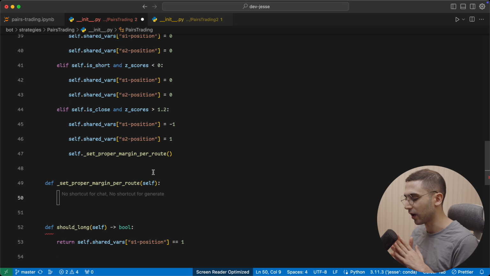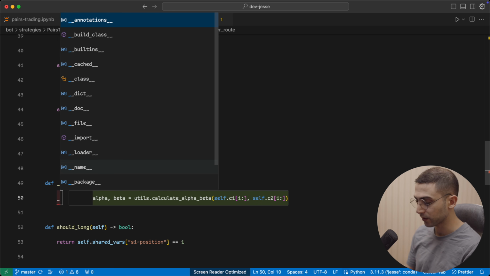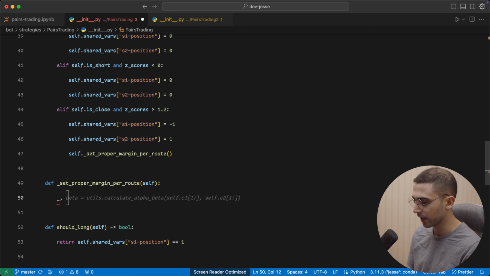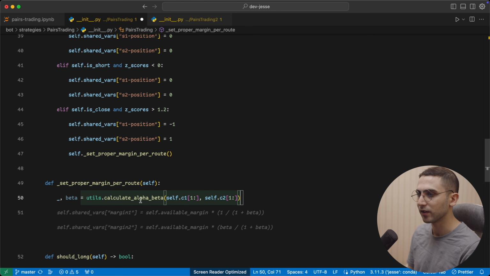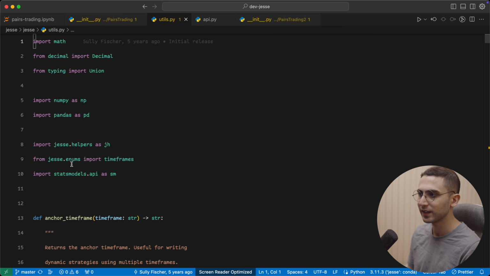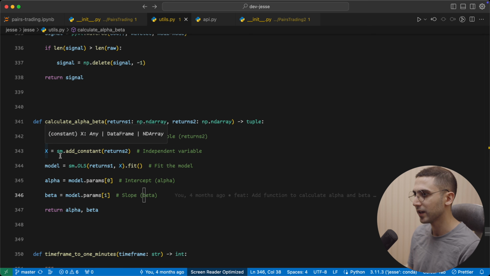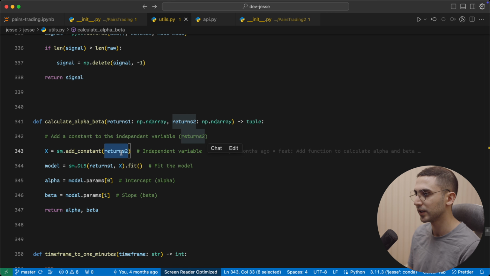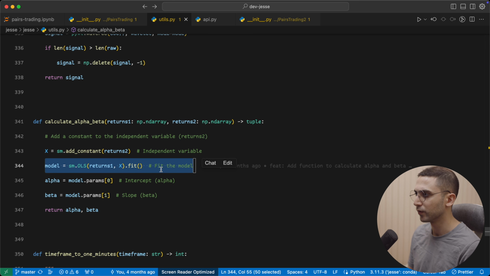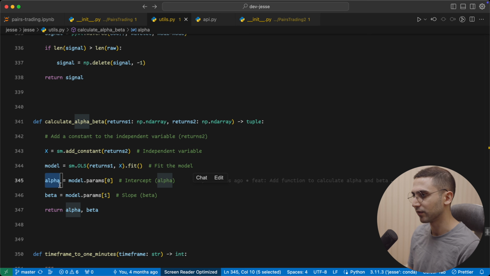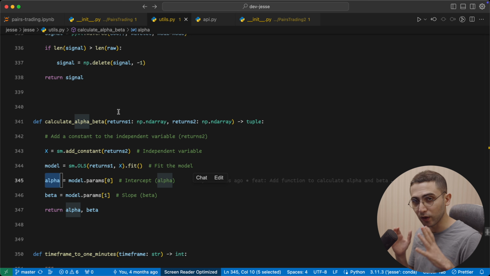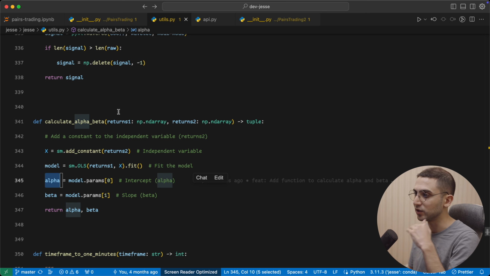Now to calculate this, I'm gonna use a formula, which again, luckily Jesse provides us. So we're gonna get the alpha, but I'm not gonna use the alpha. So I'm just gonna pass an underscore and then the beta, and it's going to equal utils.calculate_alpha_beta. And this is this formula. So we're using the statsmodels again, right? And this is the formula. So the x equals add constant, and then we're passing the second returns, and we're using a model to do linear regression, I think. And then that will give us the alpha and the beta, and then we are passing them. I'm not going to go through the exact math behind it. Again, if you want to, just watch that video from Quantopian, which they do explain this better.